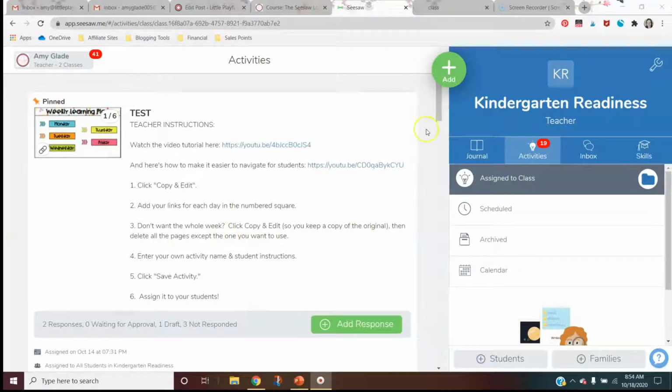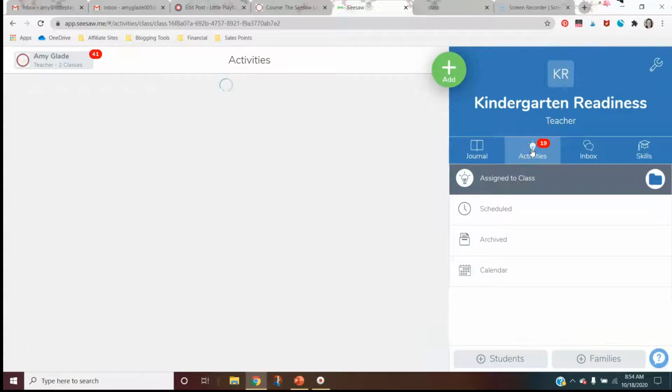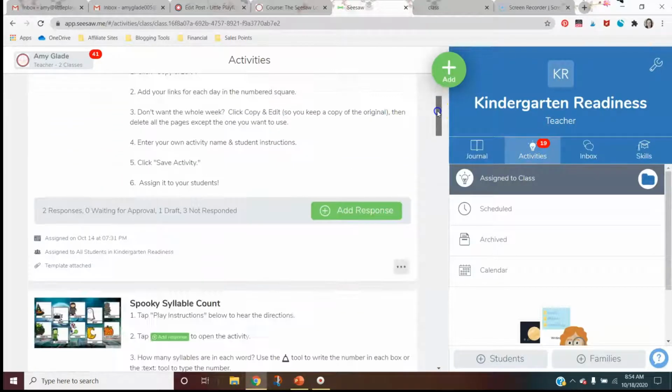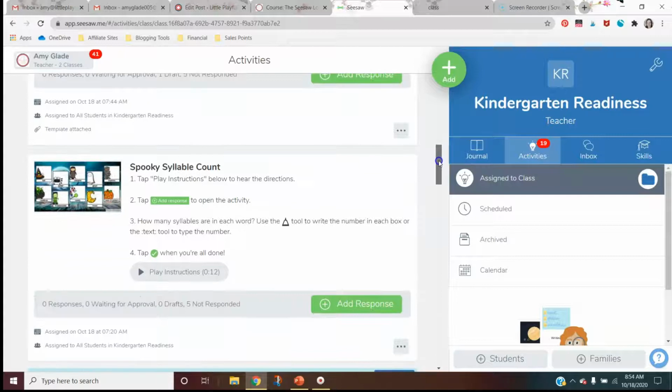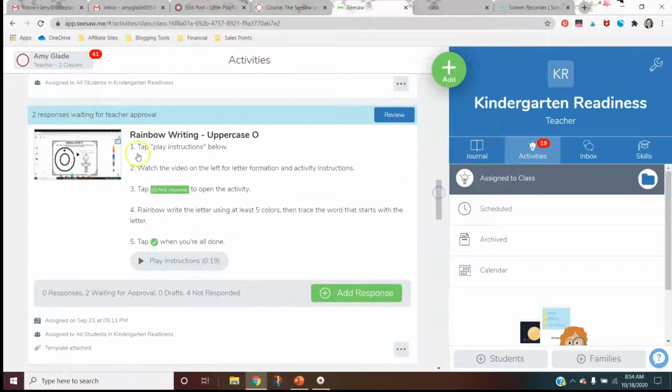Right now I'm in my class view in my activities feed. I can scroll down to find the activity I want to look at. And here's the one I'm going to work with today. It has the blue bar at the top saying that students have submitted some responses and I need to review them. It has the name of the activity, a little picture of it.